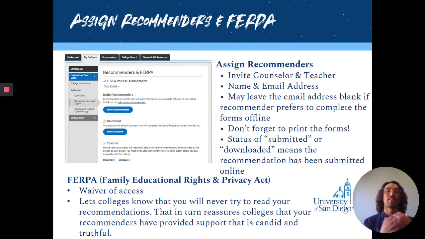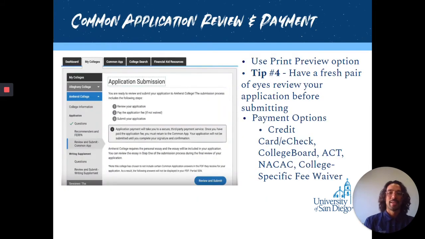We highly recommend that you accept it because it shows us that you have integrity. It allows us to know that the letters that are submitted were written candidly, they were written truthfully, they come straight from the mouth of your recommender rather than any foul play on the outside of that. So that's FERPA. Now, with our last 4 or 5 slides, we're getting to the very end when you're about to review it and submit it.